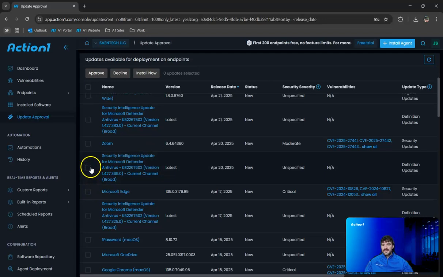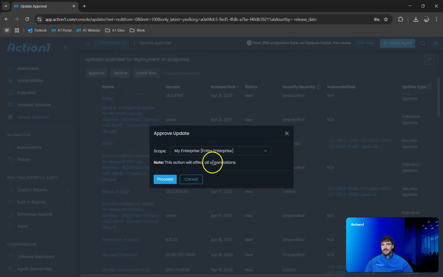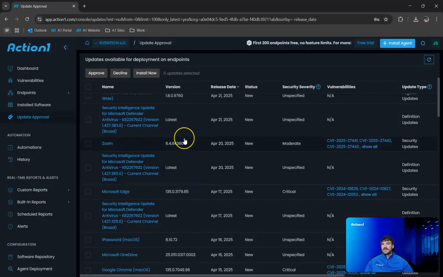And that goes the same for approving updates. I can select one, mark it as approve. I can approve it for just the one organization, or again, I can approve it for all organizations. So it's just giving you more flexibility for how updates are distributed across a multi-org setup.